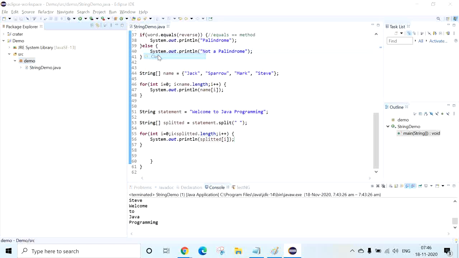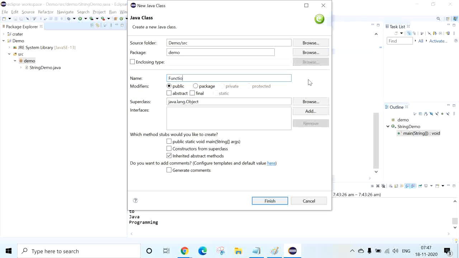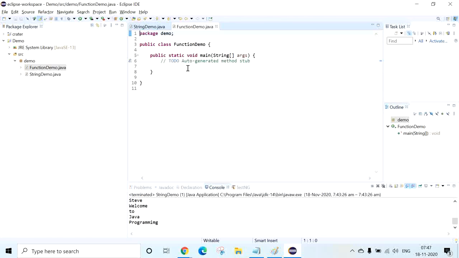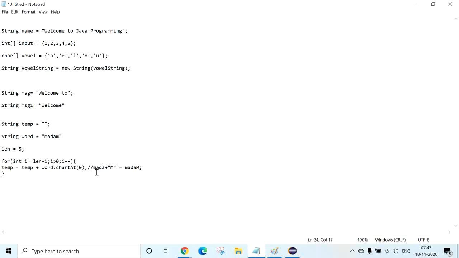Now we'll take one class, function demo. See, first of all, what is a function? This main method itself is one function, right? When there is a function, there are three parts: the return type, the function name, then the arguments. These are the parts of a function.